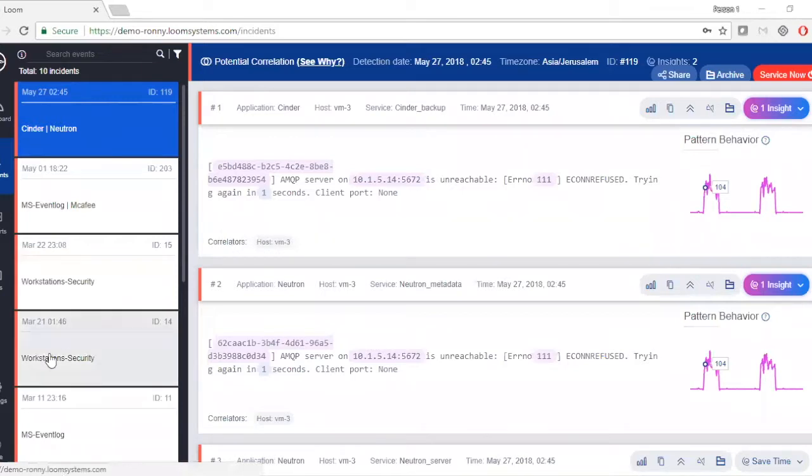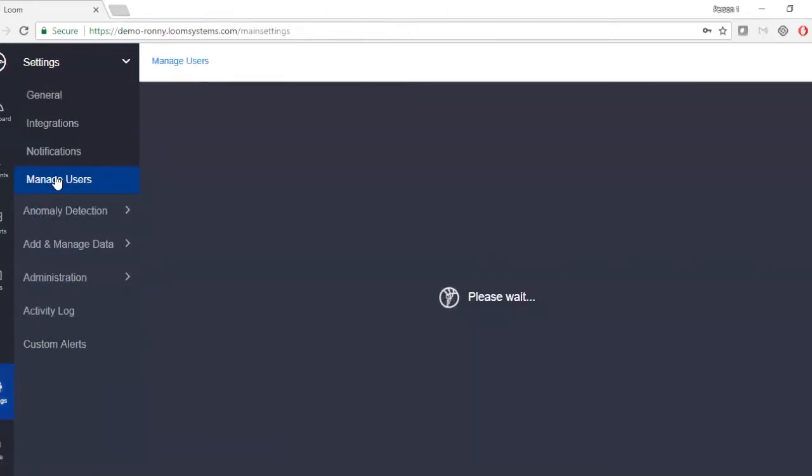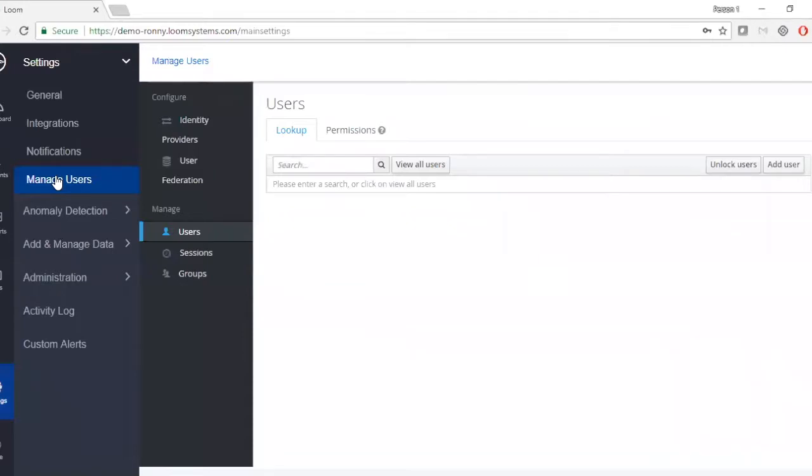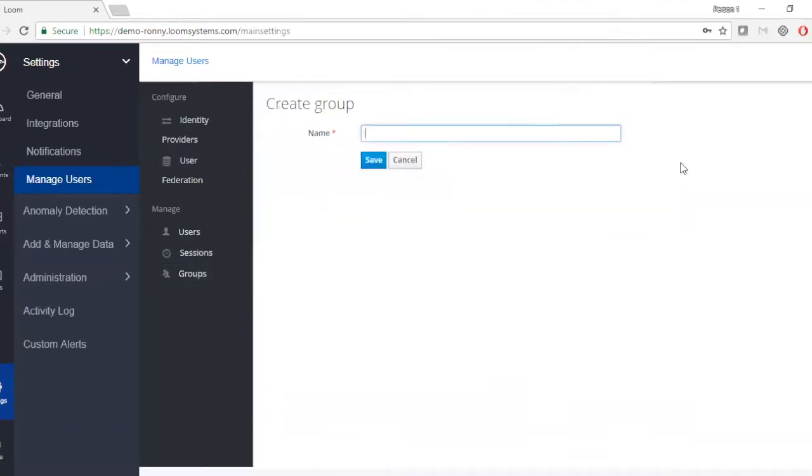To get started, click on Settings, then go to Manage Users, then go to Groups, and here you can see some existing groups, or you can go ahead and create a new one. Click Save.